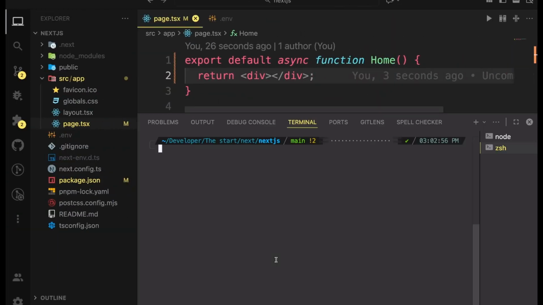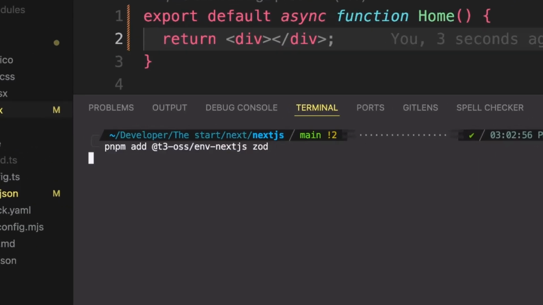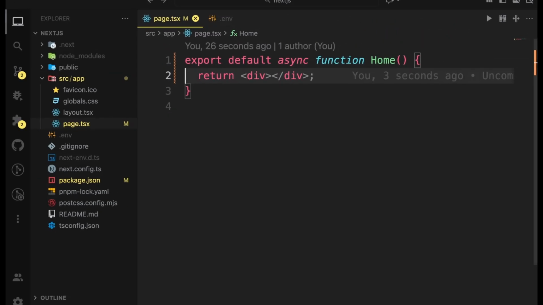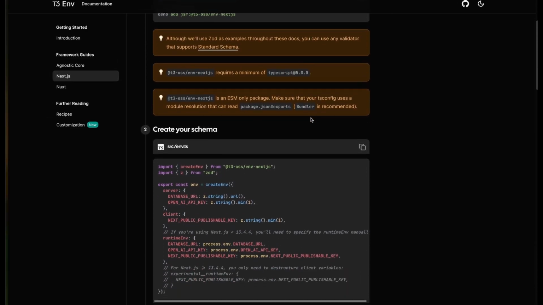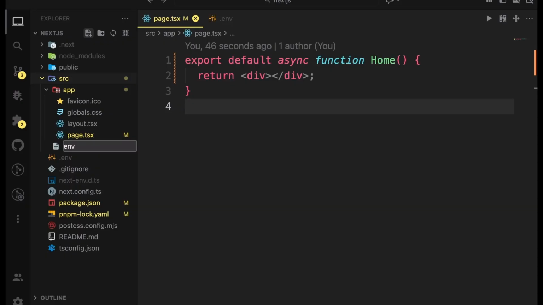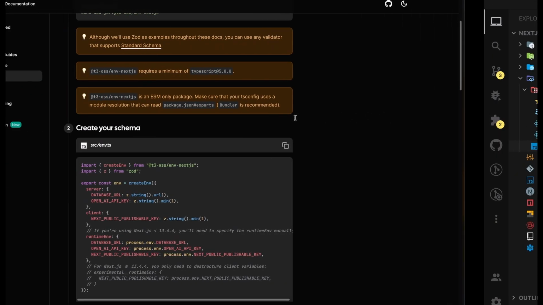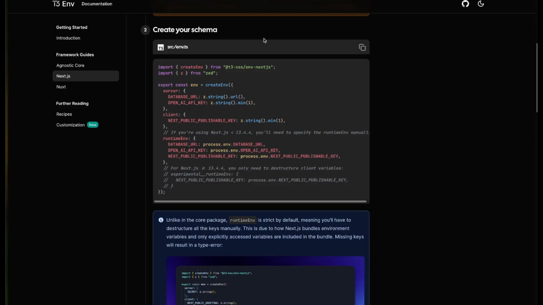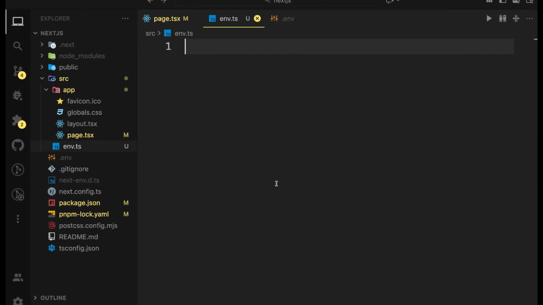with Zod. And that's one of the other benefits of using it, which is you get to add validations to your environment variables. So the first thing I do is install them. After installing them, you scroll down a little bit, and you create an env.ts file in your source directory. If you're not using the source directory, create it at the root of your file structure. Let's just call it env.ts, and let's copy the schema from here and paste it here.